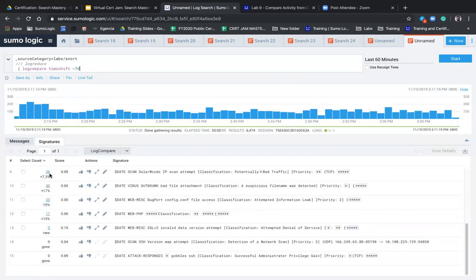The other thing we can see here is, let me see if I have an example. Oh, I do, perfect. We can also see those things that are new as well as gone. So new is letting us know last Tuesday from 2 to 3, we did not have any of these attempted denial of service messages, but today we have 3 of them. Conversely, we see gone, which is letting us know last Tuesday, we saw a detection of a network scan.